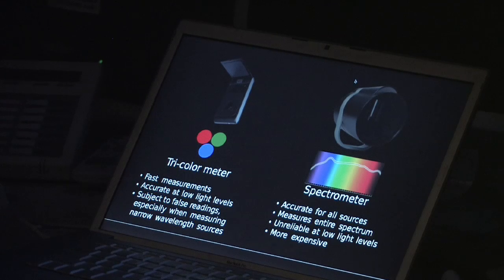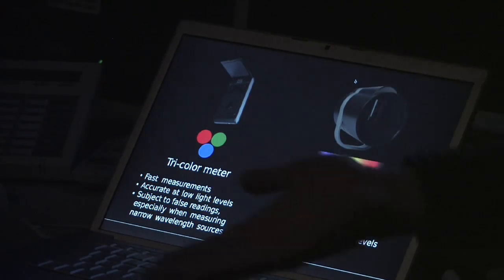First is a tricolor meter, which uses 3 color sensors that try to approximate the 3 color sensors in our eye to basically see light the same way our eye sees light. They give very fast readings. They're very accurate even at low light levels, but they can be subject to false readings because there are no 3 filters that we can manufacture that exactly match the color receptors in our eye. So there's always a little bit of a correction that has to be done to make the filters match our eye, and the amount you need to correct depends on what you're measuring.